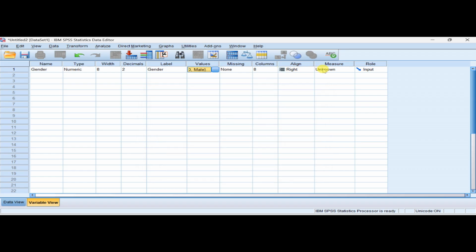Then you have to select the measures. As you can see here, there are 3 measures. One is the scale, another is the ordinal, and the third is the nominal. Now you have to identify what type of measure each variable has. The scale is used for data in numerical form, that is, in the form of numbers. For example, if you have asked the participant about their age and they have written the age in the form of numbers like 21 or 22, you can write it as scale.